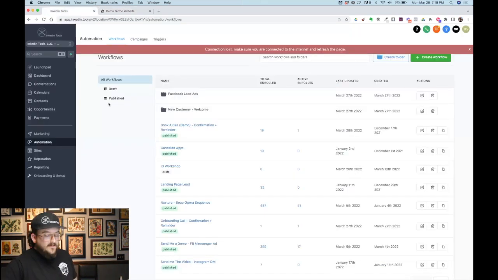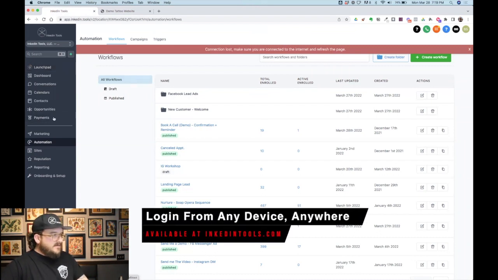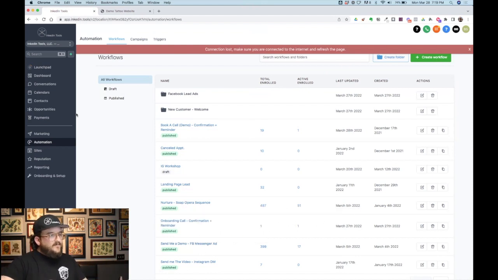Okay, so now that we're on the Inkedin Tools side of things, this is what your user interface is going to look like as a tattoo artist. This is something that you can log into on any web browser, on any computer, so you don't have to have a designated computer with software installed or downloaded that needs to be updated constantly. If you're at your friend's house, you can jump on their laptop and manage your business from there.